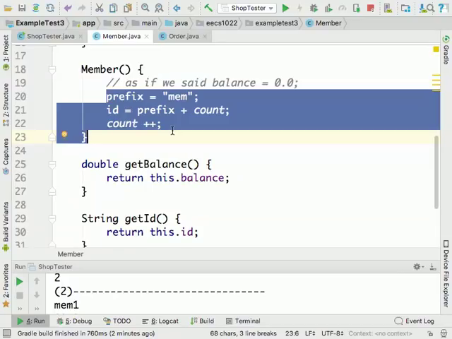So what does that mean? If you're trying to create a third member object, it's going to be men3. So that's how the automatic counting works. One more thing to show you.